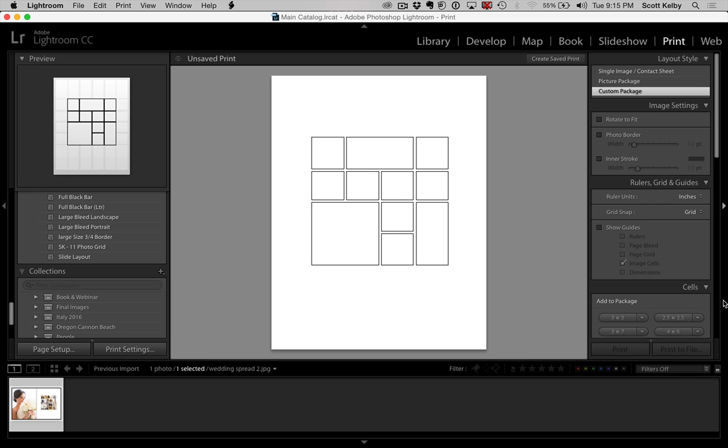And today we're going to look at a really cool tip. This isn't just a tip. I'm going to give you the preset to download for free. That is this awesome print layout for wedding books.